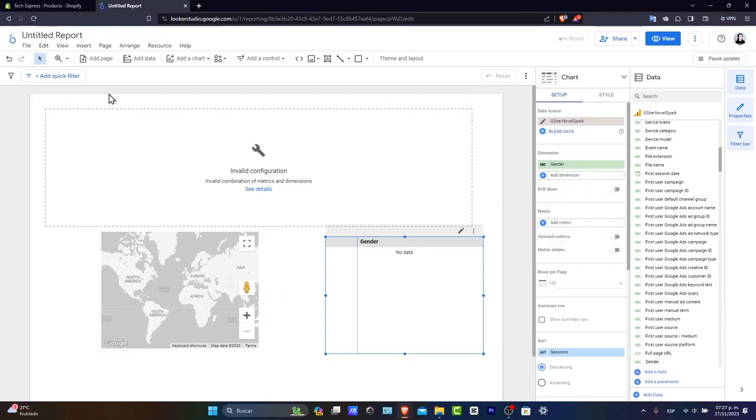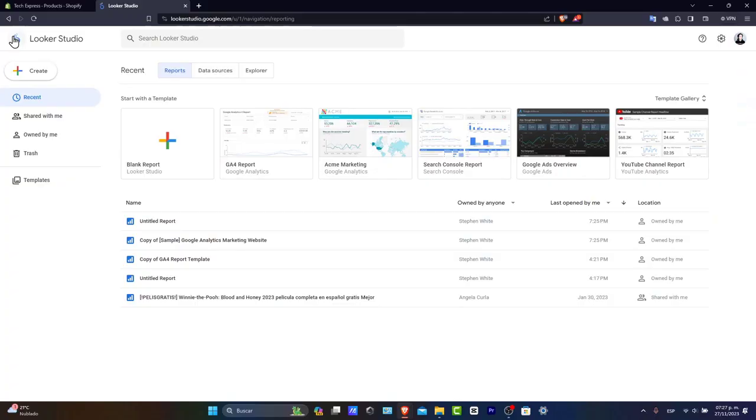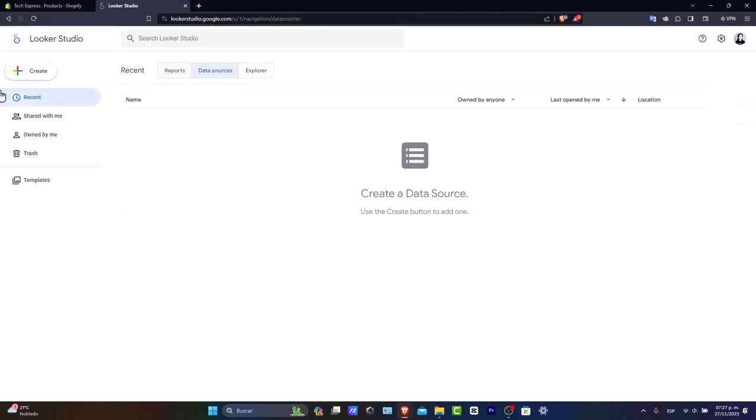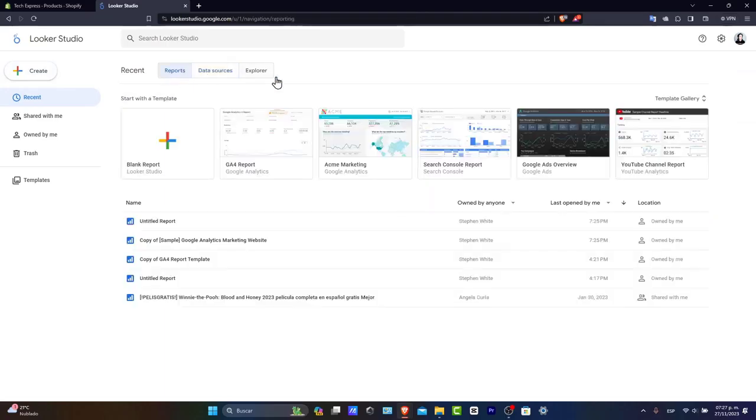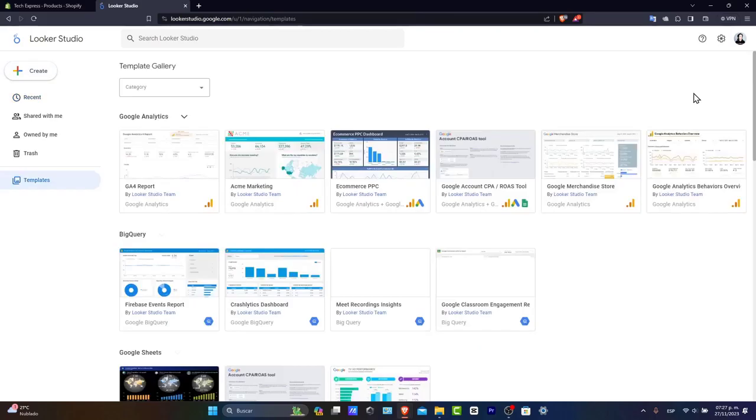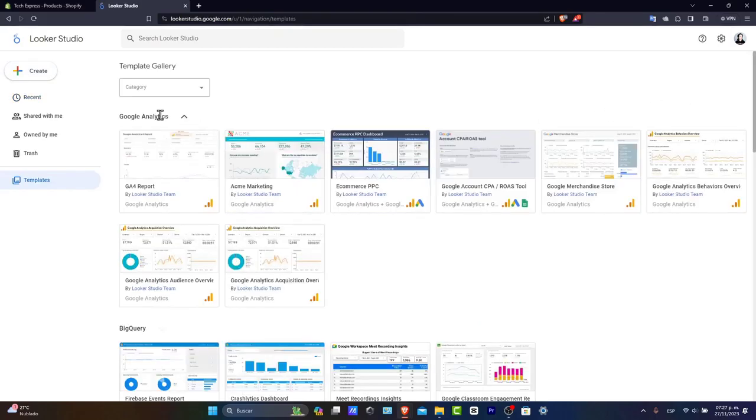What you can do, of course, to make this a little bit faster is to get started with a template. For example, let's go to create a data source. I go to the template gallery, and here I have Google Analytics. All this information from Google Analytics should help me get started. For example, I have the audience overview, something really easy.